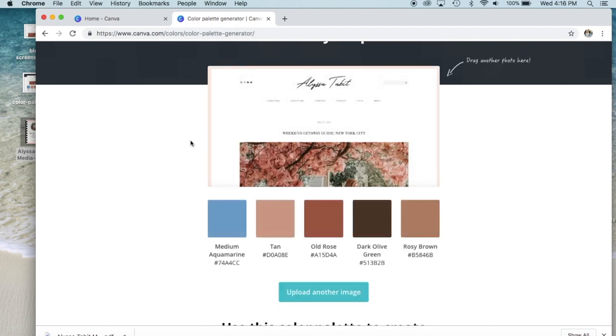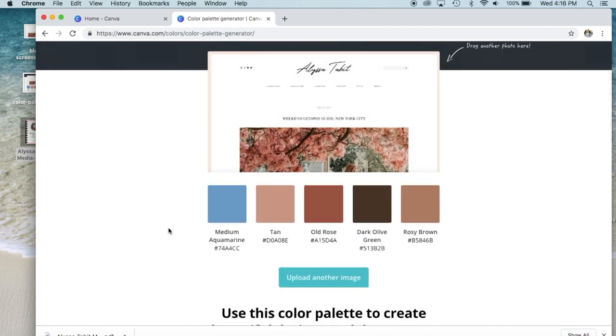And as you can see right here, we have a bunch of colors that this generator has picked up to really show off what my aesthetic and vibe is. Now, you're gonna be using these with your own personal pictures so that we could really utilize these colors later.